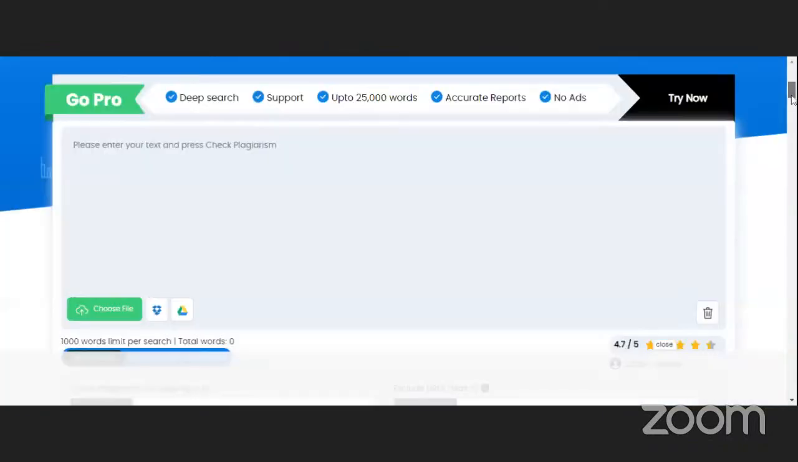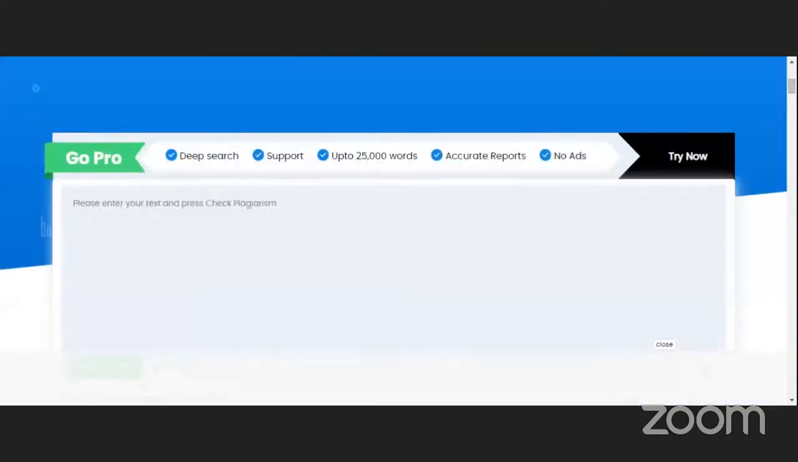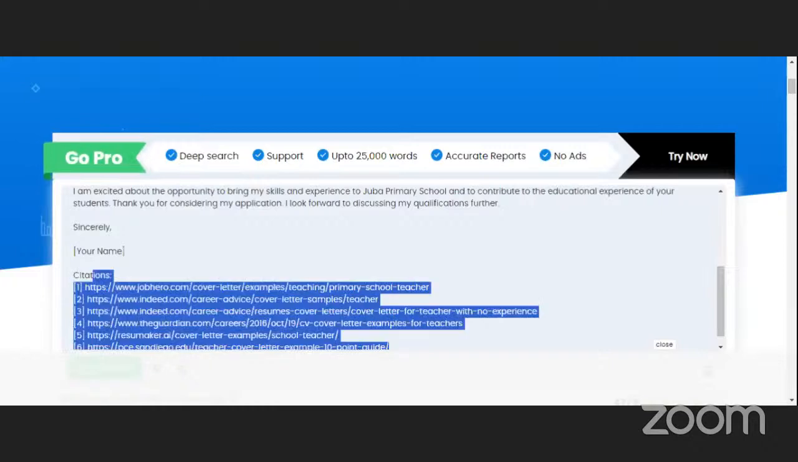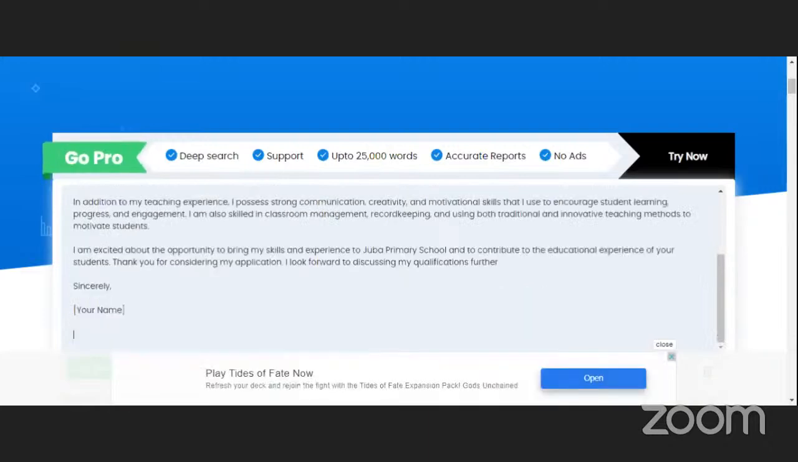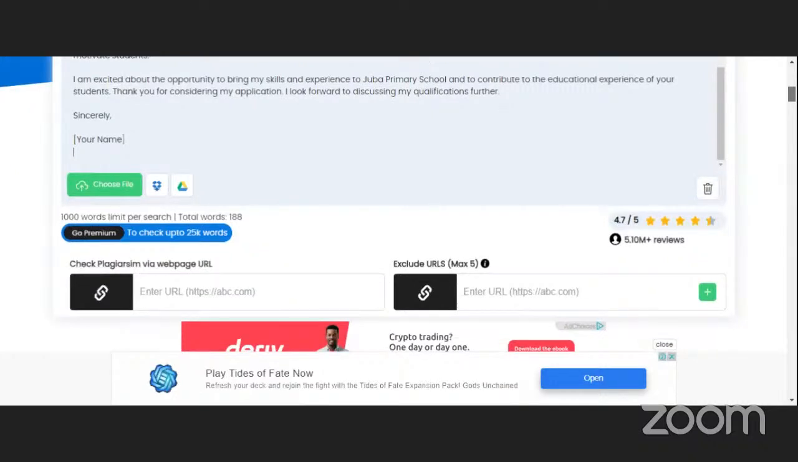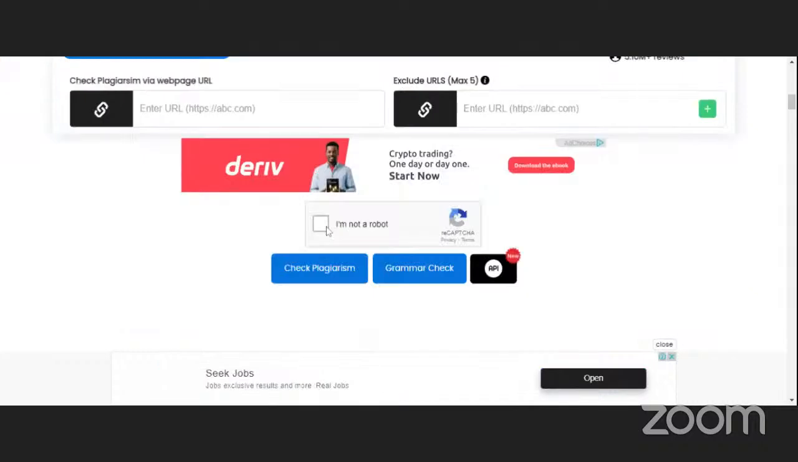It's here. So you put your text here. Let me just put in this application letter that we wrote earlier, like this, and then you come down and you say check plagiarism.